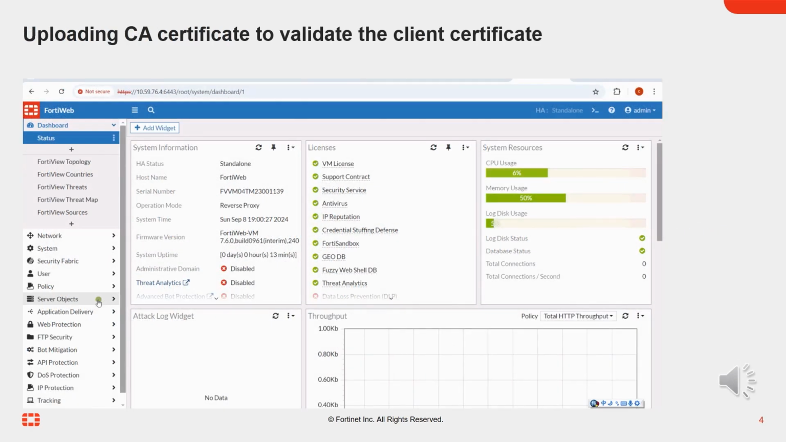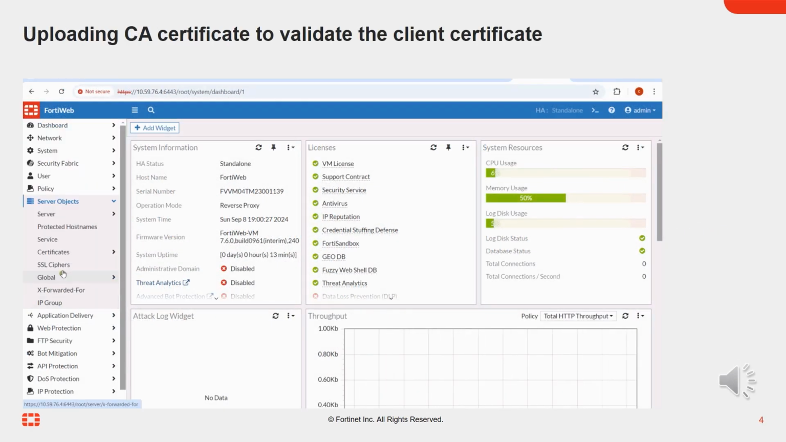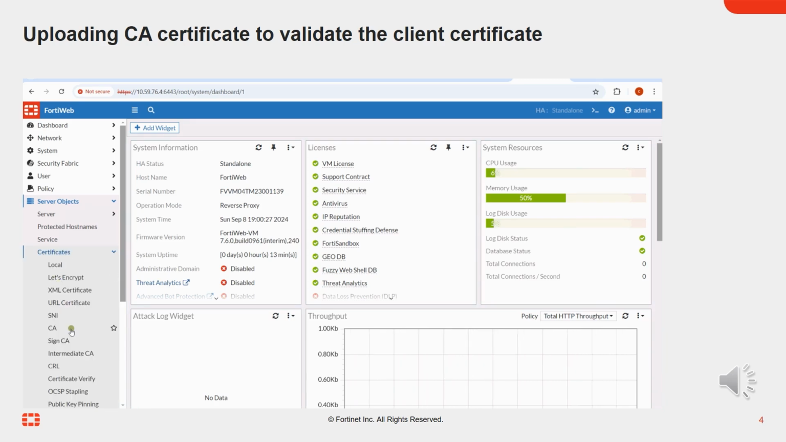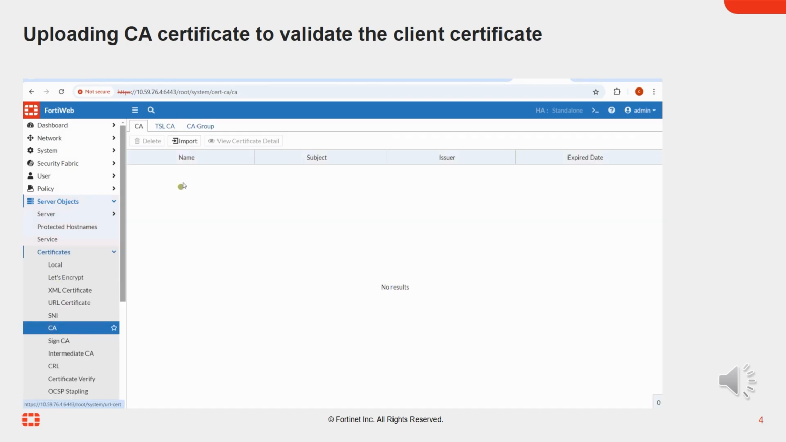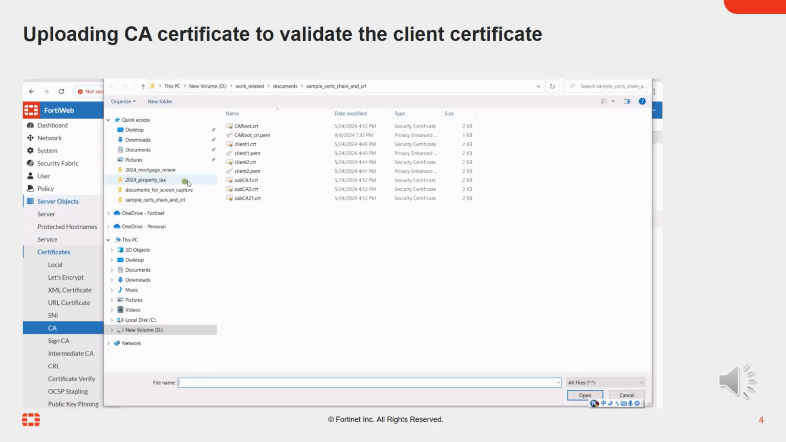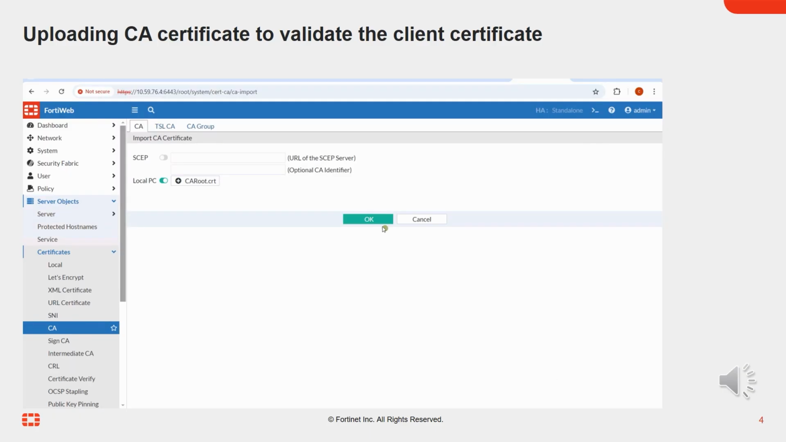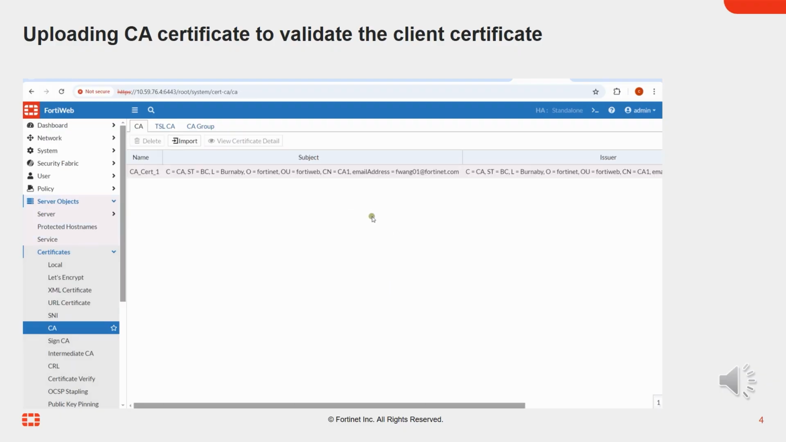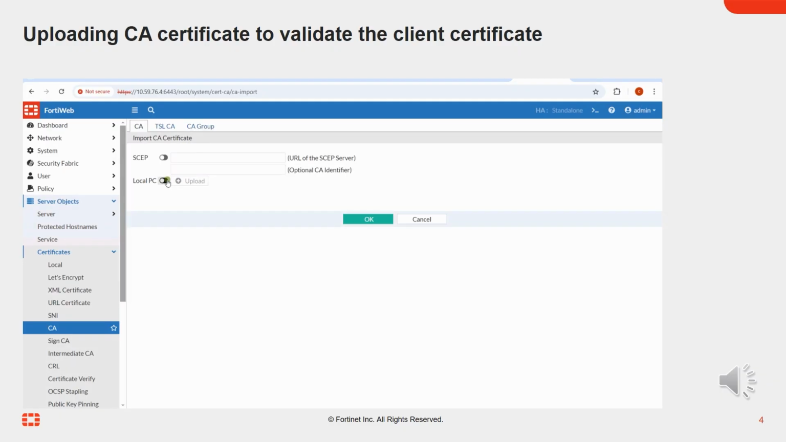To upload a CA certificate for client certificate validation, begin by navigating to Server Objects, then Certificates, and select CA. In the CA tab, click Import. For this example, enable the local PC option to upload the CRT file from your PC and click OK to complete the upload. Next, import the second CRT file.